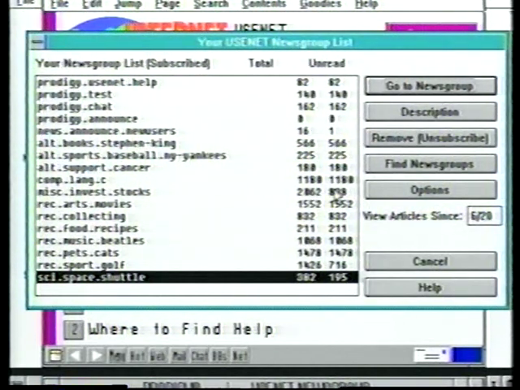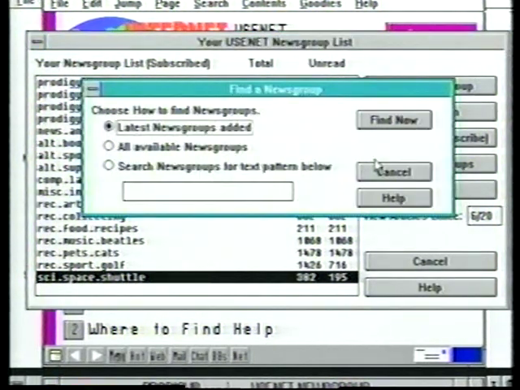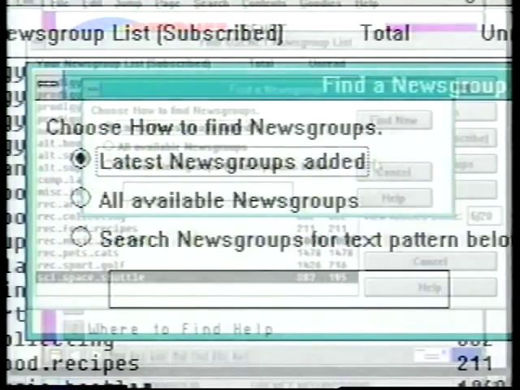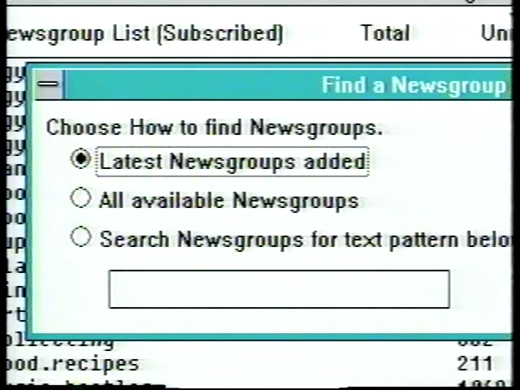Now we're back to the Newsgroup list that was provided by Prodigy. Let's go looking for other topics. Click the Find Newsgroups button, Suzanne. The Find a Newsgroup dialog box offers 3 ways to sort through the groups. Latest Groups Added is the default choice and is a good way to check out the newest offerings.